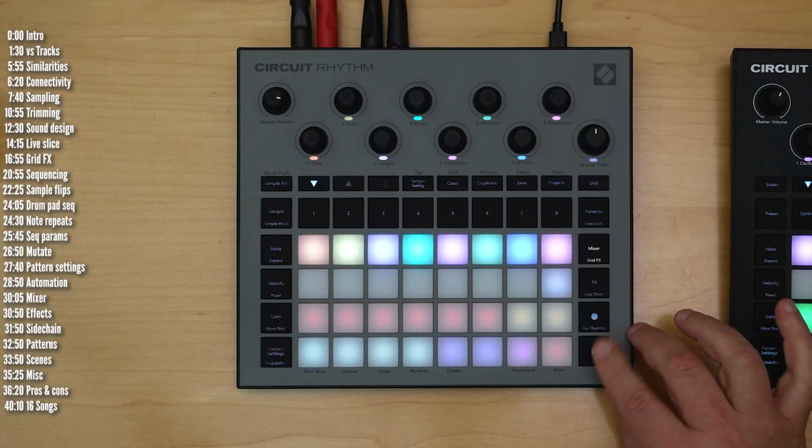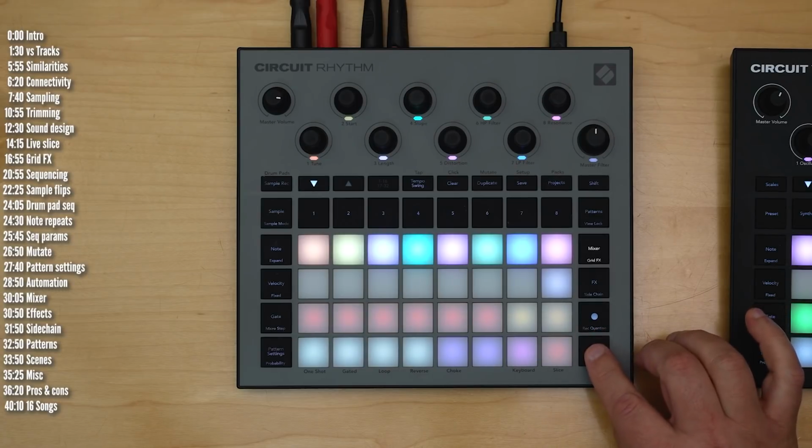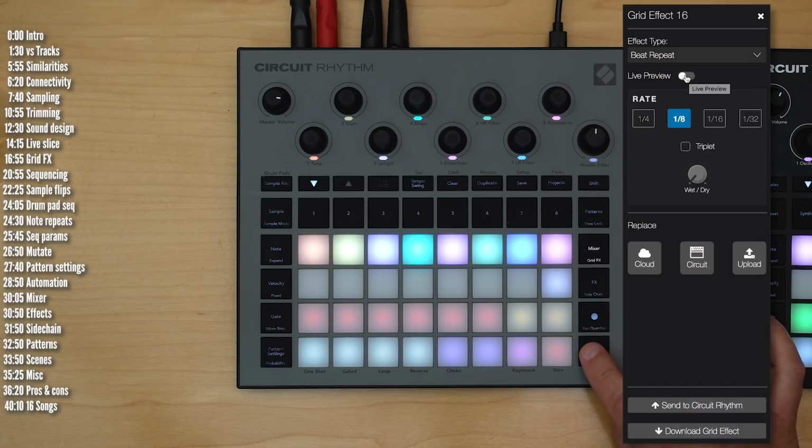Now, the nice thing is I don't have to press this to preview the effect. I just hit live preview when I want. In the case of the beat repeat, let's say turn it on. That's what an 8th beat repeat sounds like, or a 4th, or a 16th, or a 32nd, or triplets. And I could set also a wet dry option here, which is pretty cool. Let's turn this off.